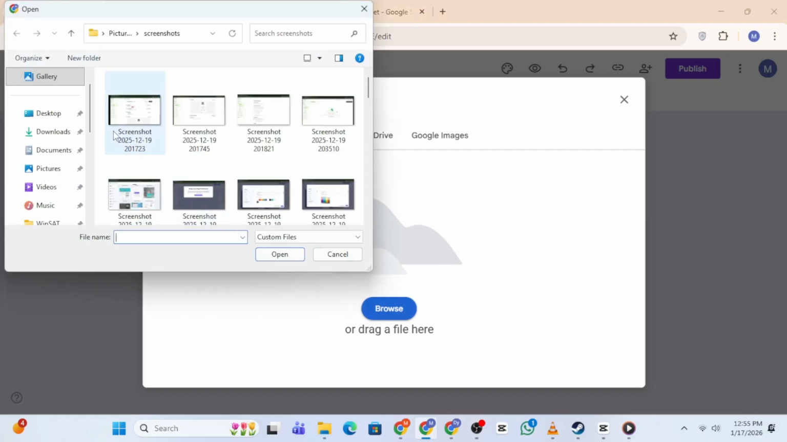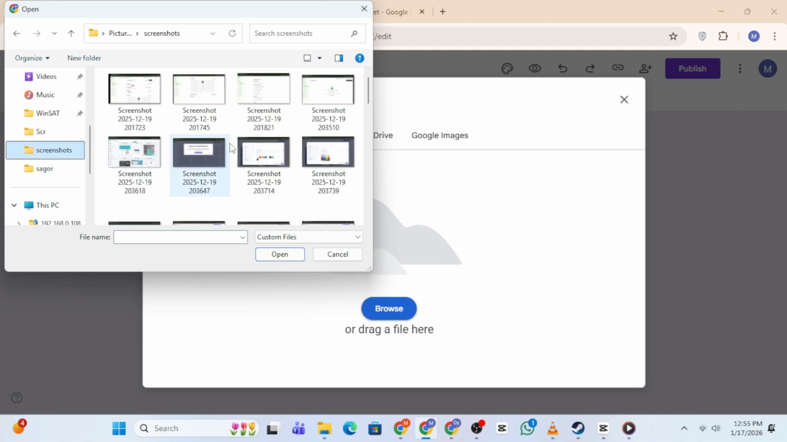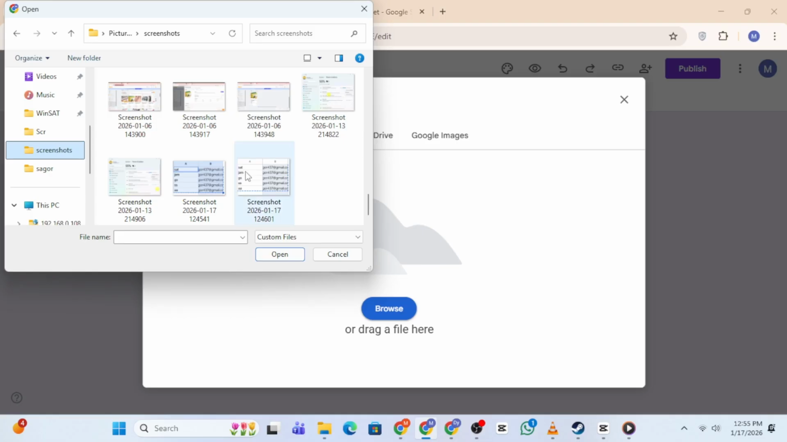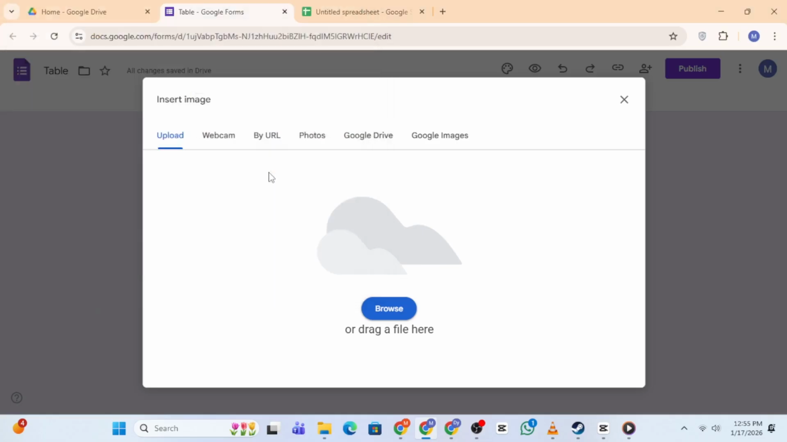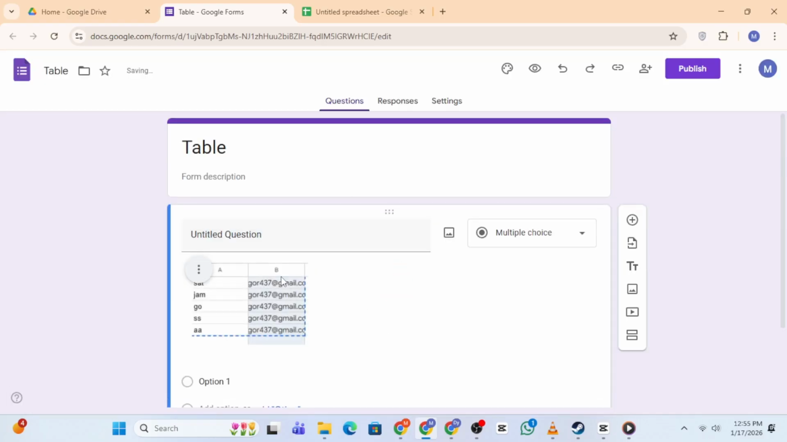After inserting the image, you can adjust its alignment. Click the three dots on the image and choose Center Align or another option to make it look neat and professional. Finally, when everything looks good, click Send to share or publish your form, depending on your needs.